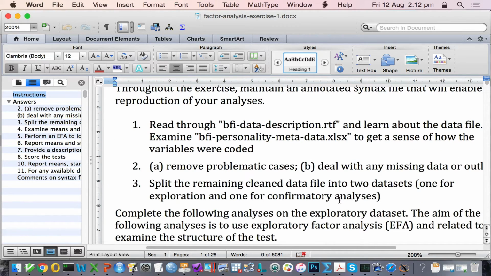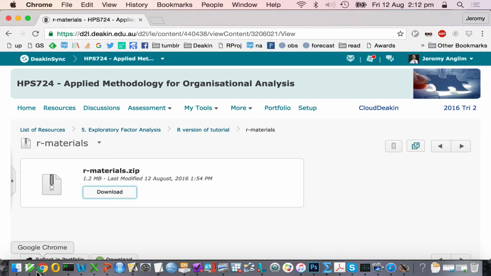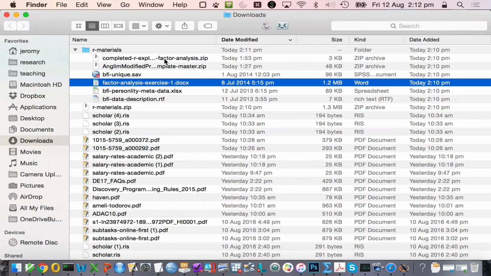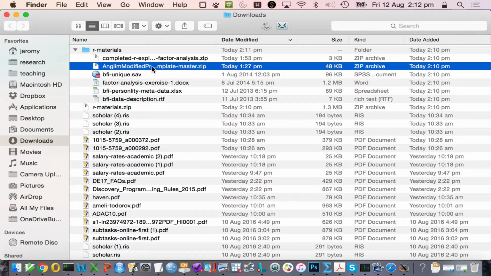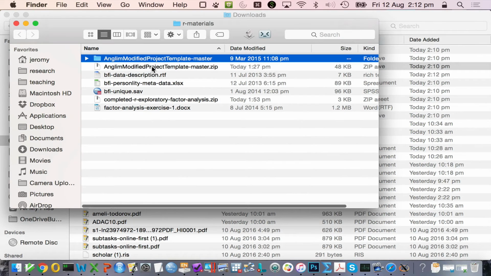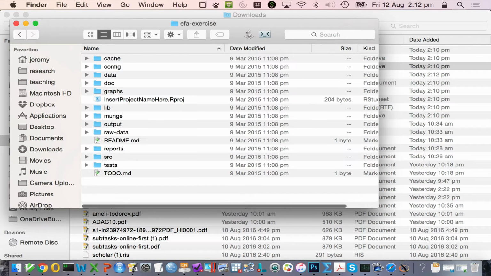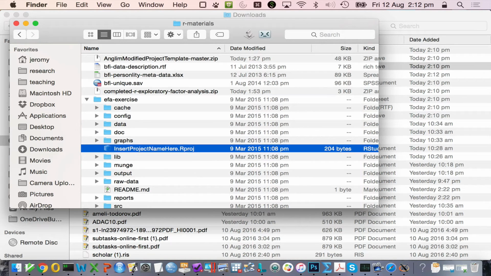So the first thing we've got to do is obviously set up our project and pull in the data. So that's our first step in this process. Okay, so we start with this project template, and I'll unzip that. We'll give it a name because we don't want to fill up our computer with that title, so we'll call it EFA exercise or something. And I'll go into that folder, and I'll also change it there, so EFA exercise.